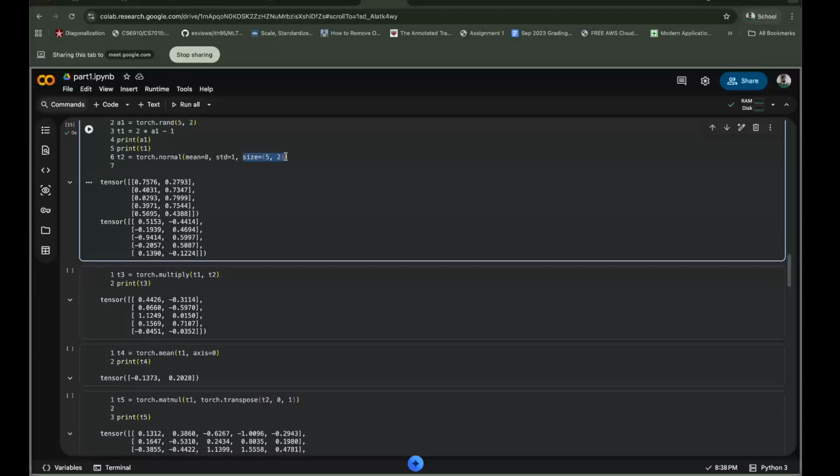Because we want it to be 5 rows and 2 columns. We have to supply this, 5 by 2. You can even pass any number here, and it will give you output in that particular shape.